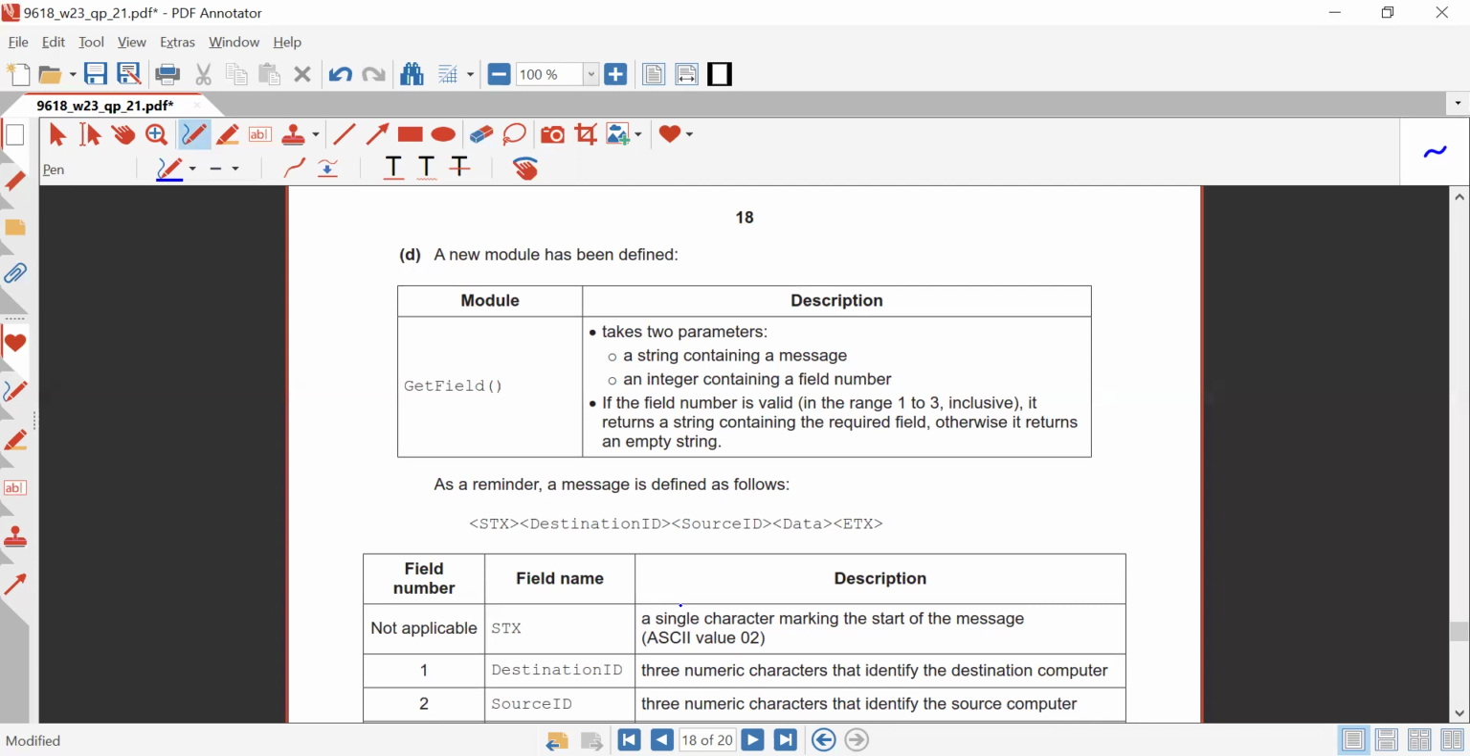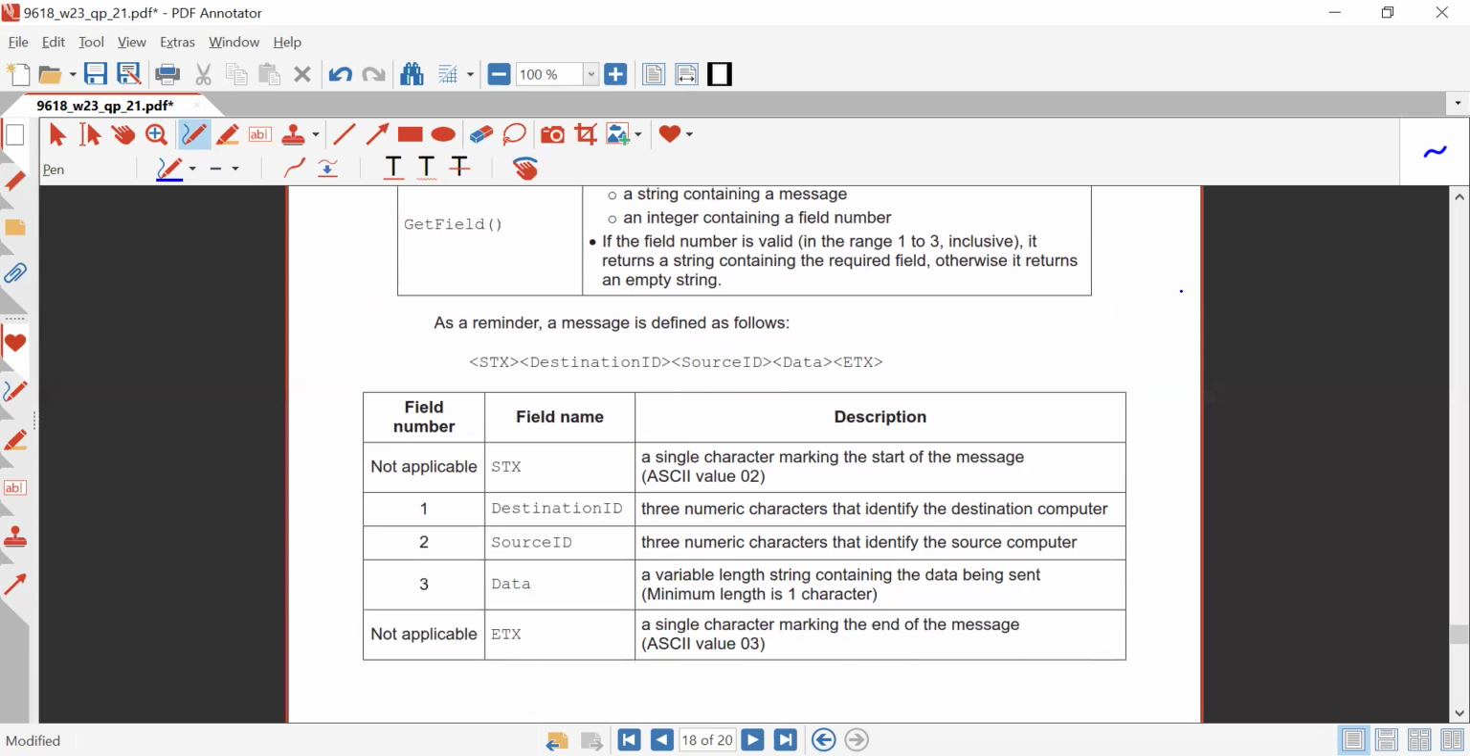As a reminder, a message is defined as, okay, the same thing they have defined over here as well. STX, then after that start, there is a destination ID, then a source ID, then a data, and finally ETX. STX was having 2 characters, ETX was having 3 characters. Other than that, destination ID, 3 characters that identify the destination computer, source ID, 3 numeric characters that identify the source computer, data with a variable length containing the data being sent.